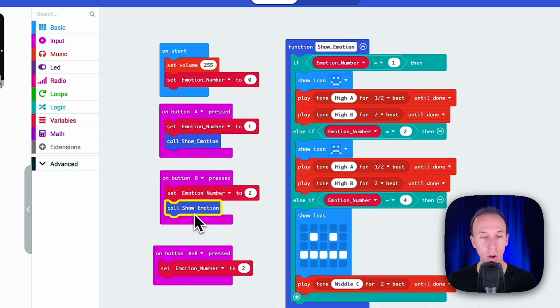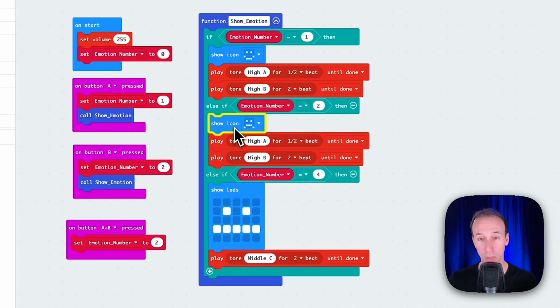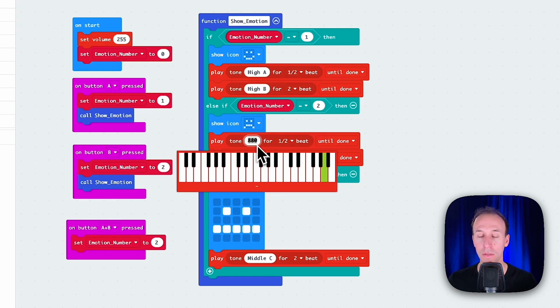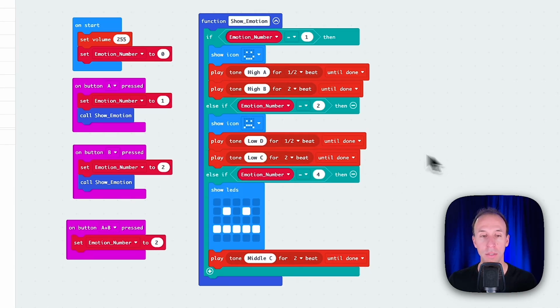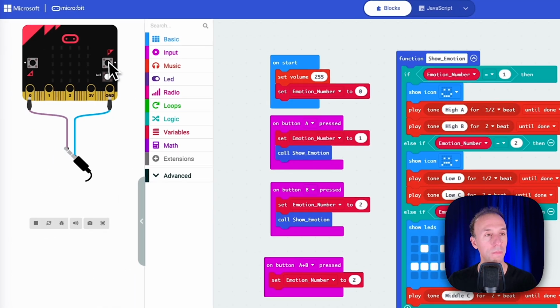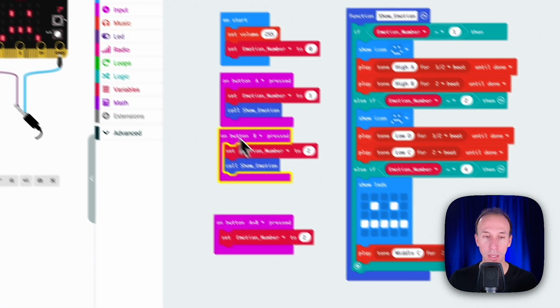Okay, so now it's going to call the emotion, so it's going to go in here. And if it's set to 2, which it will be, it's going to go in here and run this code. So it's going to be sad face. Then we have the wrong tones in here again. We'll put the low sad tones in. And let's try B. I think it's working. So I think B is working properly now.